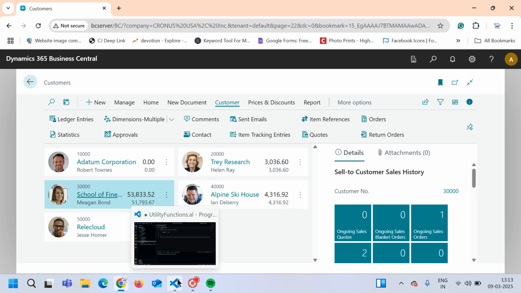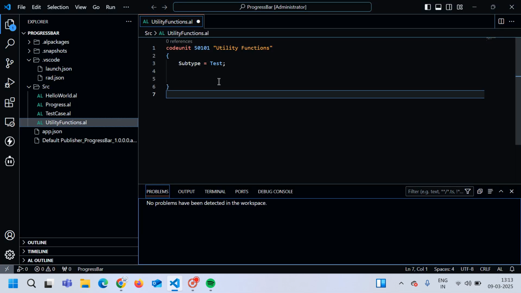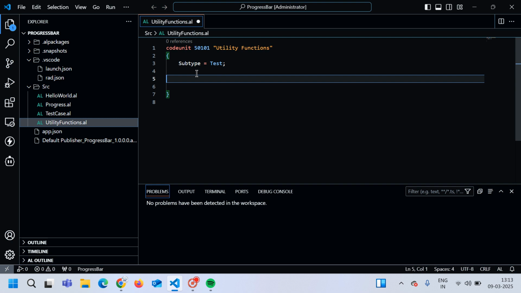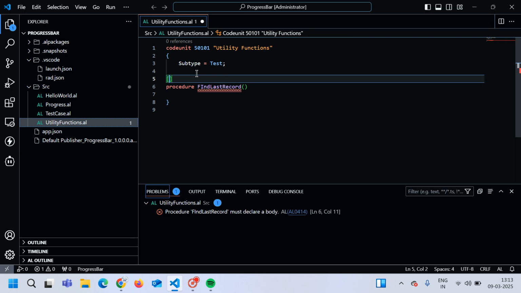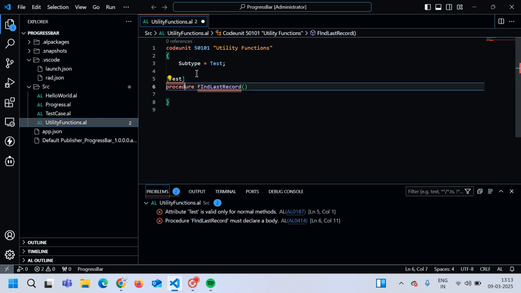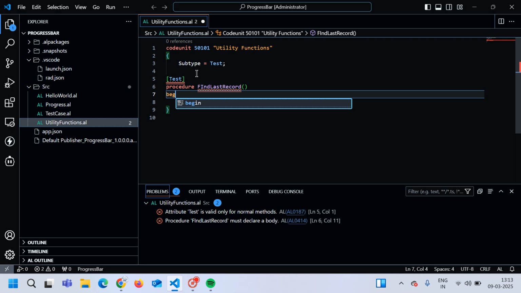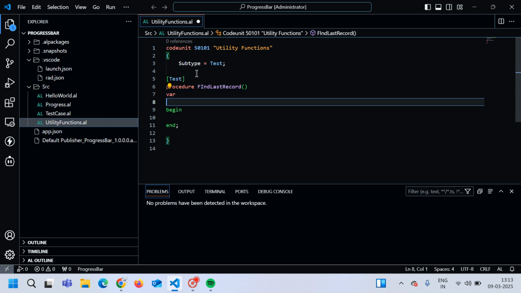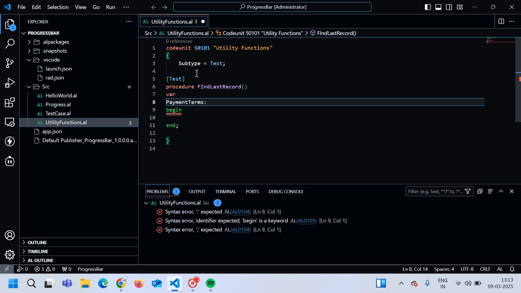So without further ado, let me open up VS Code here, and as you can see, I have created one codeunit, and here we will create some test procedures, right? The procedure number one will be, let's say, find last record. It will be a test procedure, so I will add a test attribute, and then begin end, and now we will create a variable for the test page, and the test page we will create will be of payment terms, right?